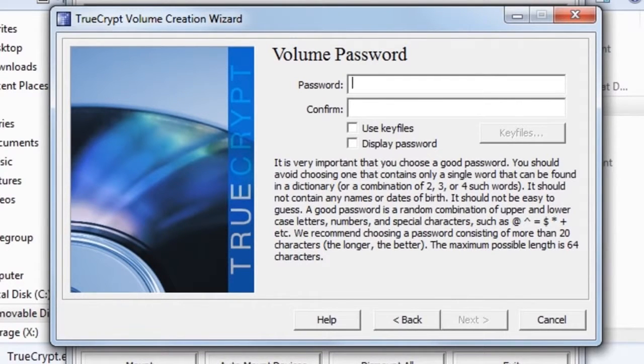World War I lasted from 1914 to 1918. World War II lasted from 1939 to 1945. The best passwords will contain letters that are uppercase and lowercase, as well as numbers and special characters. TrueCrypt recommends a minimum password length of 20 characters, and supports passwords that are as long as 64 characters. Keeping this information in mind, in this scenario, we could create the following password.